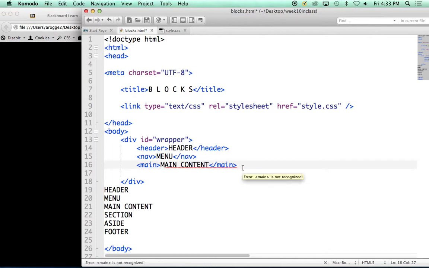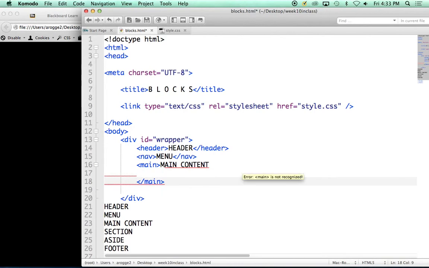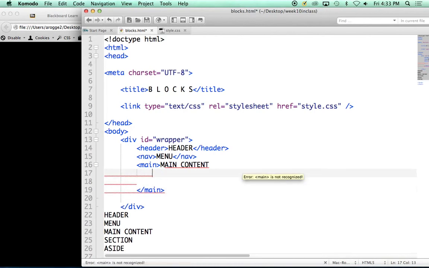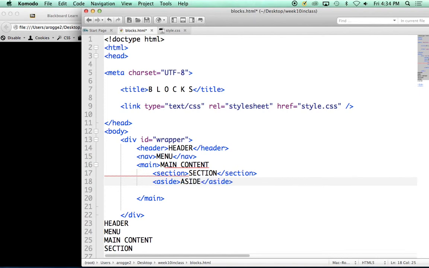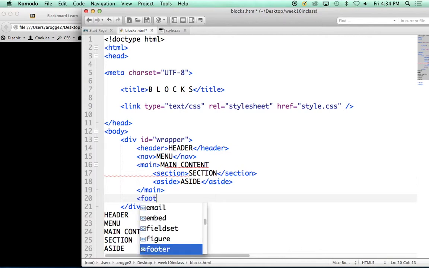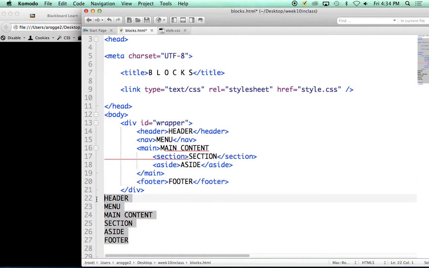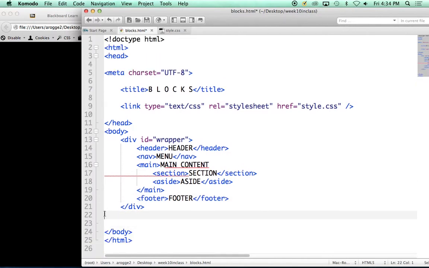Now, this is our main content. I'm actually going to break this up a little bit. And I'm going to create a section in here. We're going to call it section. Aside. Now I've got all that, I'll get rid of it. And away I go.